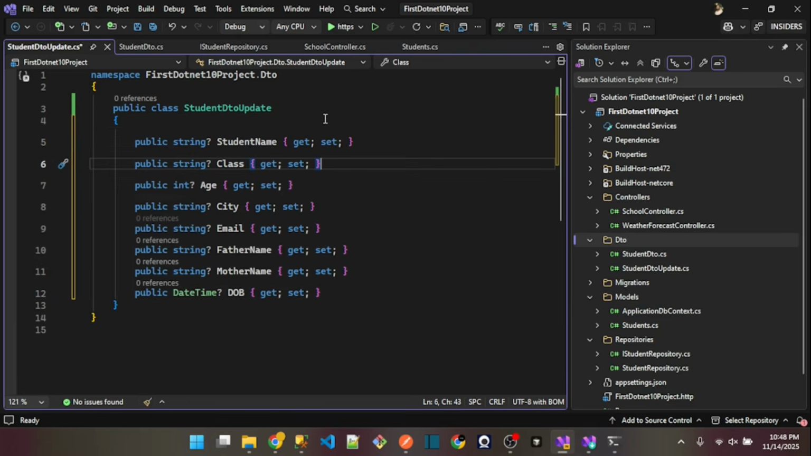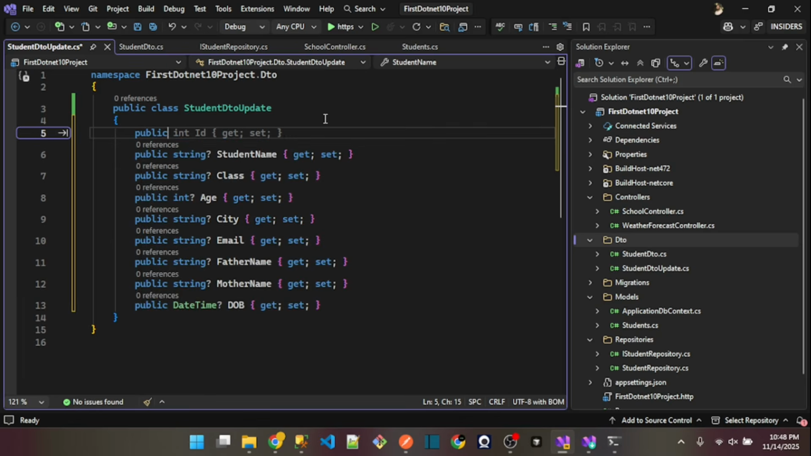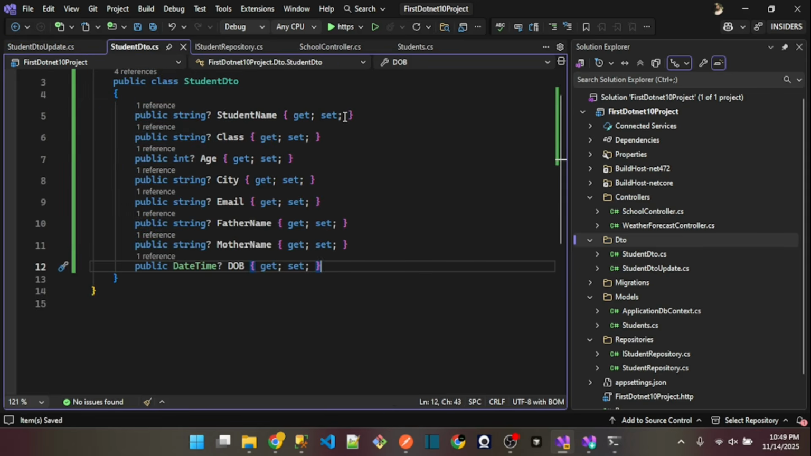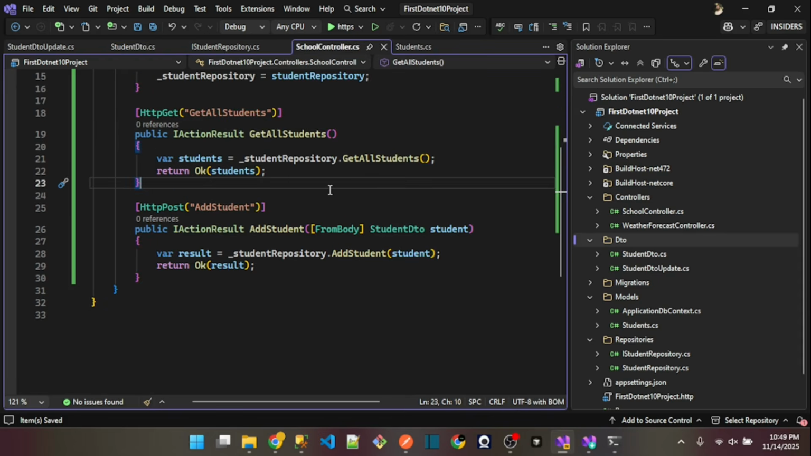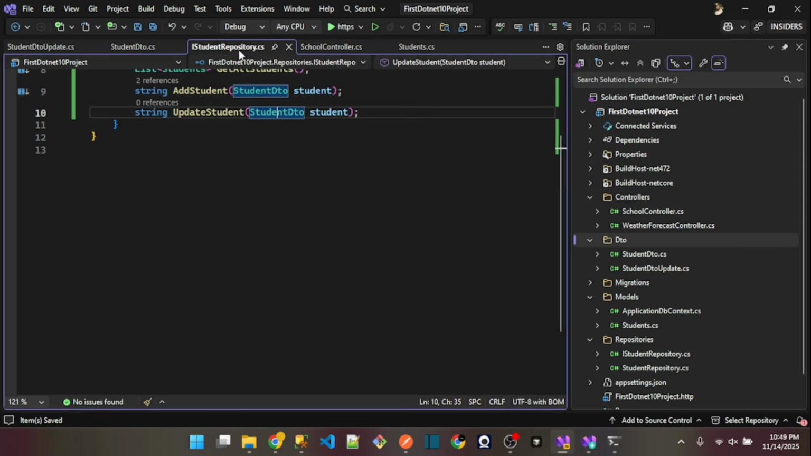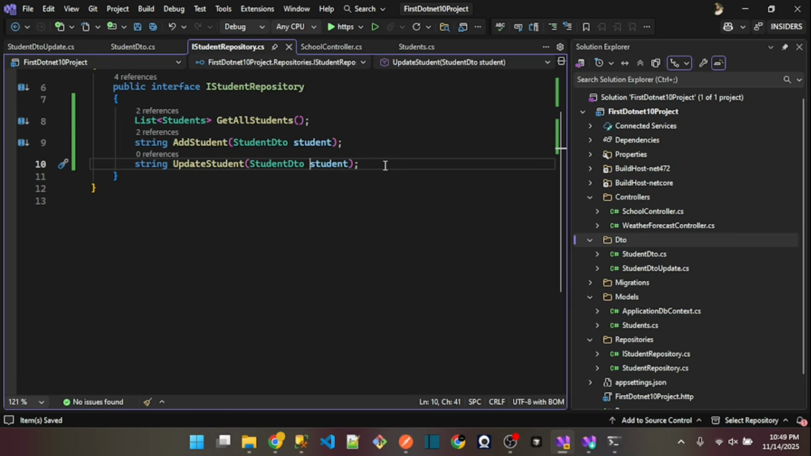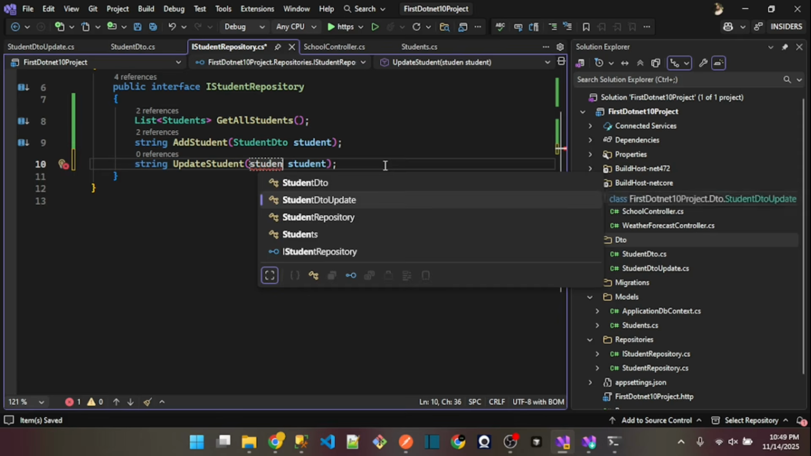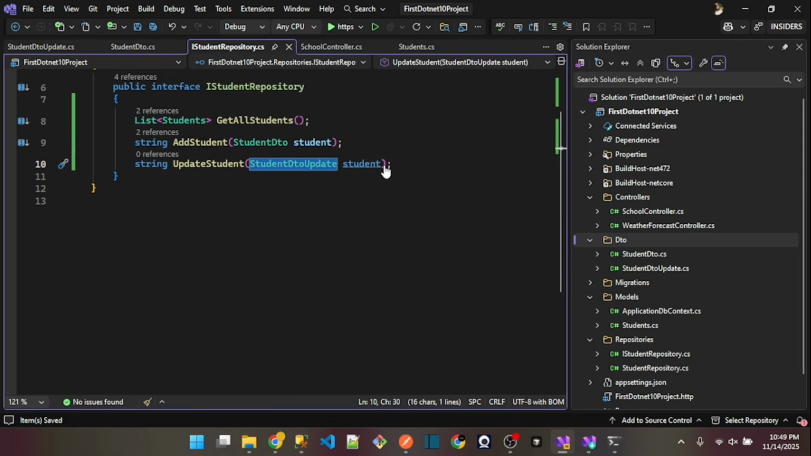After that, while you are going to update the records, you will definitely need the ID of the student, so that you will get to know on which ID I need to update. So simply go over here, student detail update. It is good practice to use different DTOs. That's it.